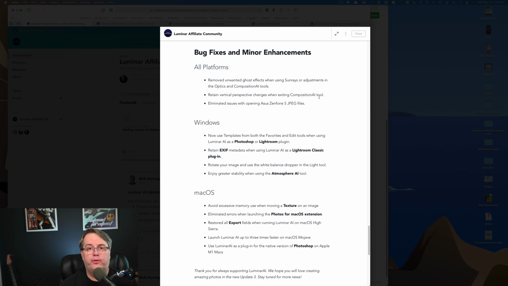As you would expect with any update, Luminar AI Update 3 also has some bug fixes, some for Mac, some for Windows, some for both platforms. I've got them on the screen here. I'm not going to read them off to you because I figure most people can just pause and look at that. But those are some of the bugs that were fixed.